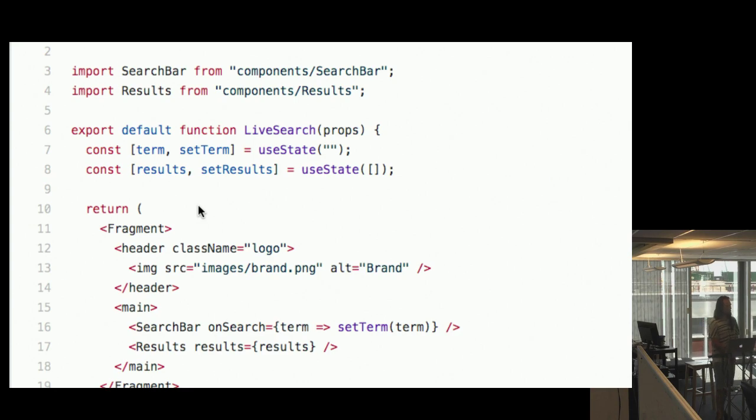Yes? Can you give just a brief definition of Axios? Like, what is it? Have you used Ajax before?